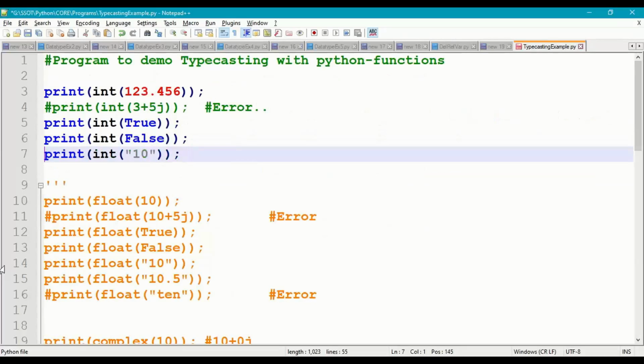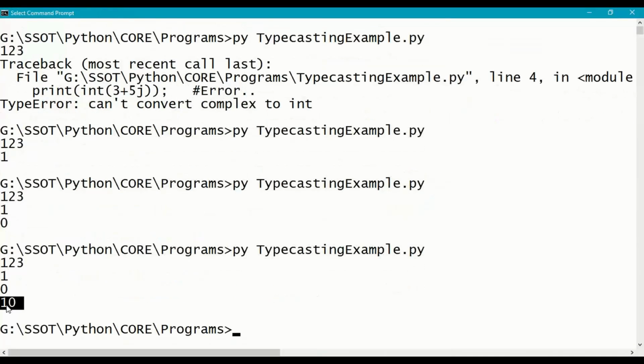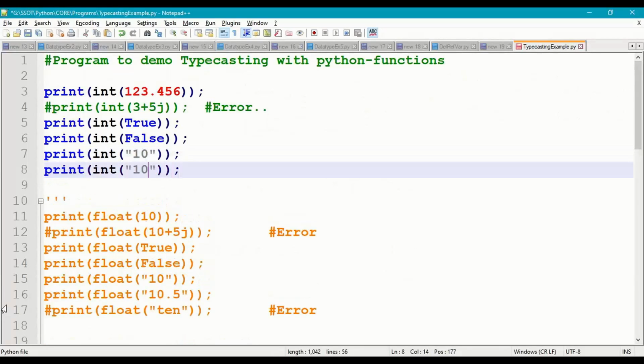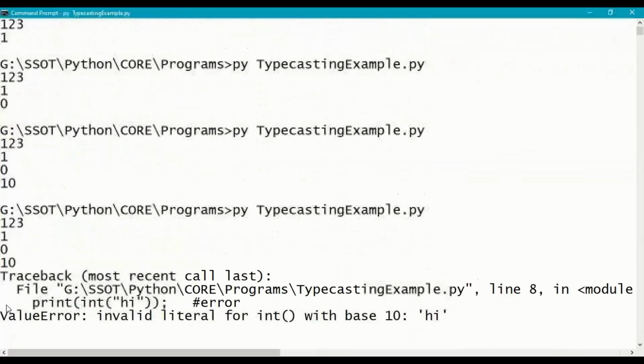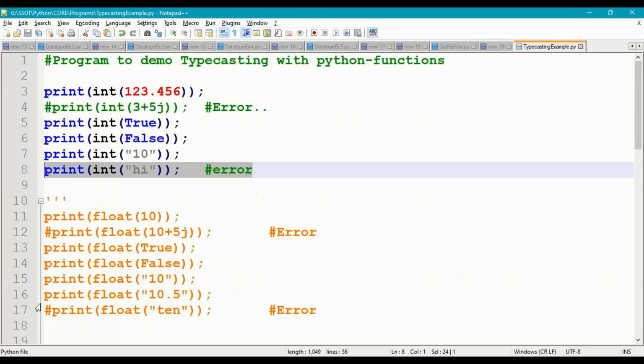Similarly, int of string 10. So string 10 will be converted into integer 10. Now, for example, if you take something like int of string high, we will get an error. High cannot be converted to integer, so we'll get a value error.